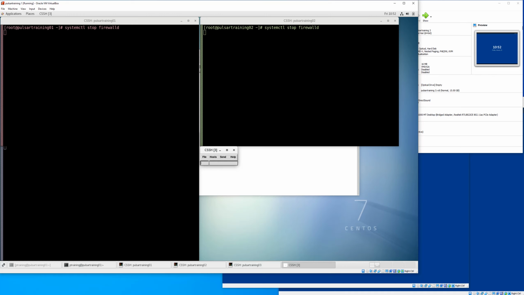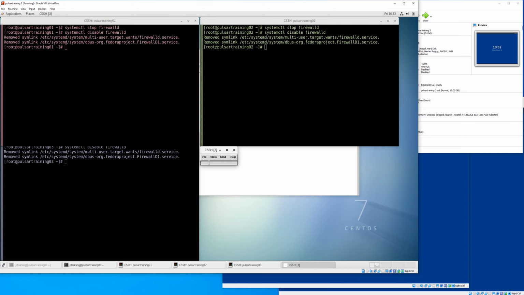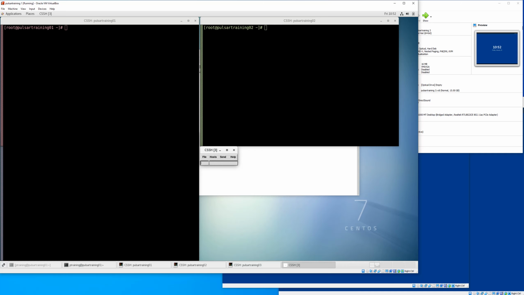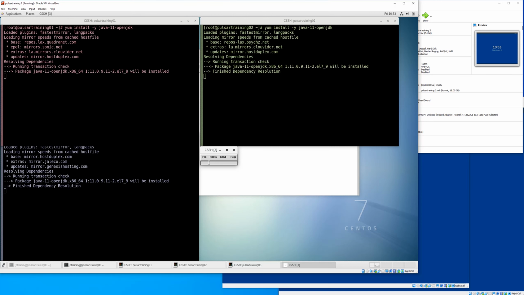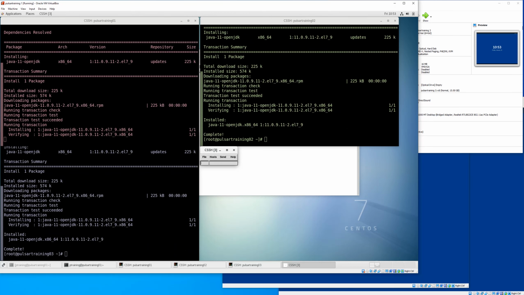First thing I'm going to do is stop the firewalld service. Looks like the third box is cut off, but I'll fix that in just a second. So firewalld stopped and disabled from starting up again. Now I'm installing Java across all three machines simultaneously.